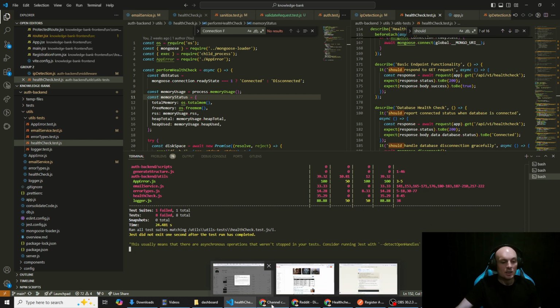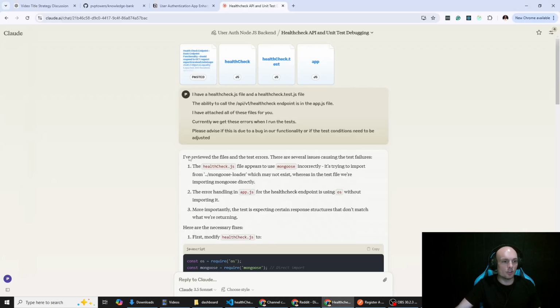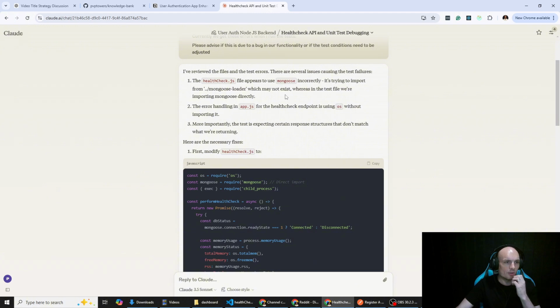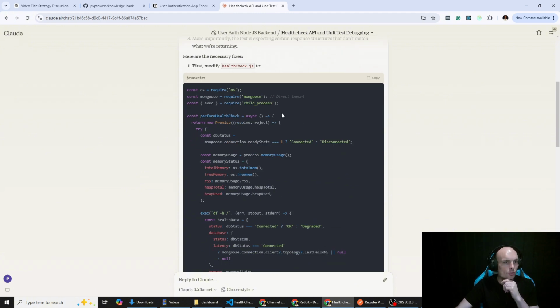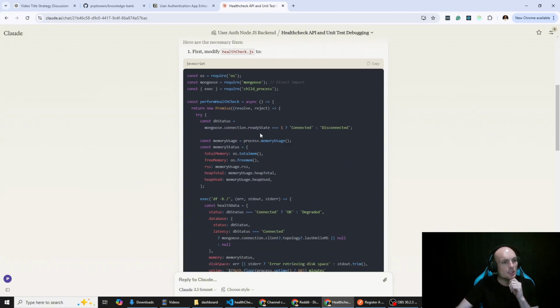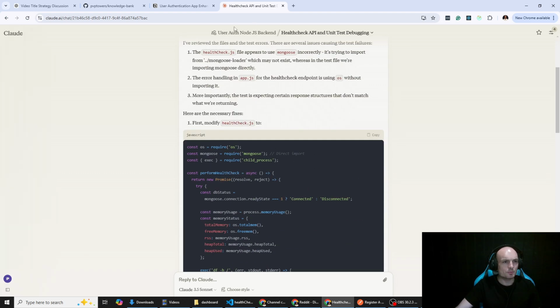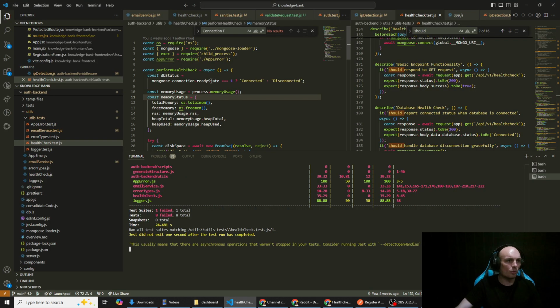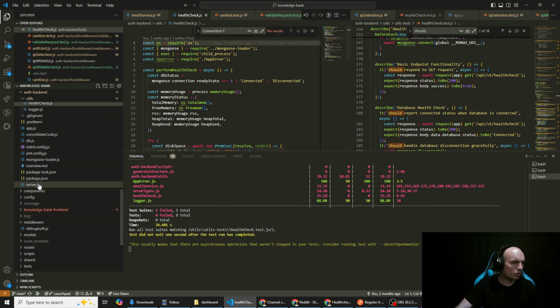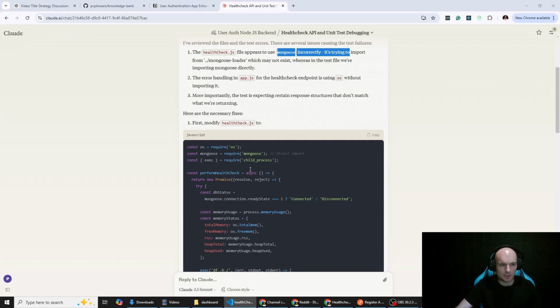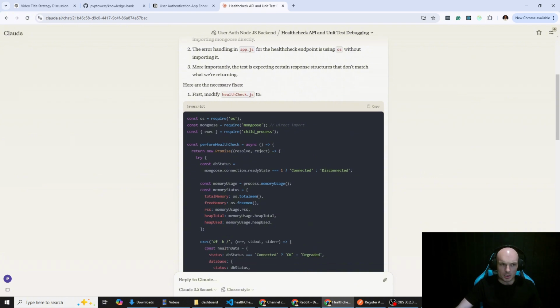I can't remember exactly. But what I did was I just went ahead and said, hey Claude, look, here's the files. We call the endpoint in app.js, and we're getting some errors. Please fix it. So what we are doing is we're going to modify healthcheck.js. I think it was saying that it was using Mongoose incorrectly, but I do think that is wrong. I think we were using it correctly. We're using it from Mongoose load up, which is correct. But I don't know if some of this functionality has changed. It looks like it has.